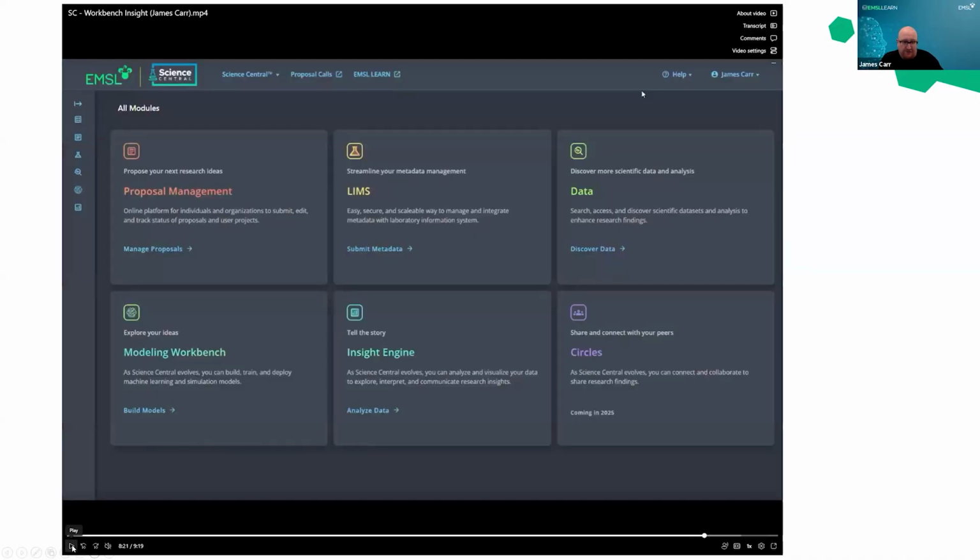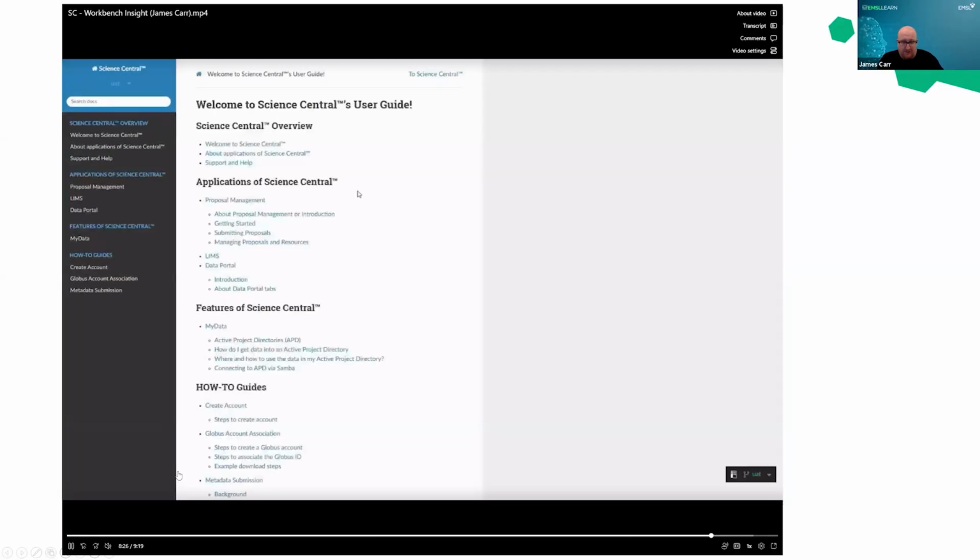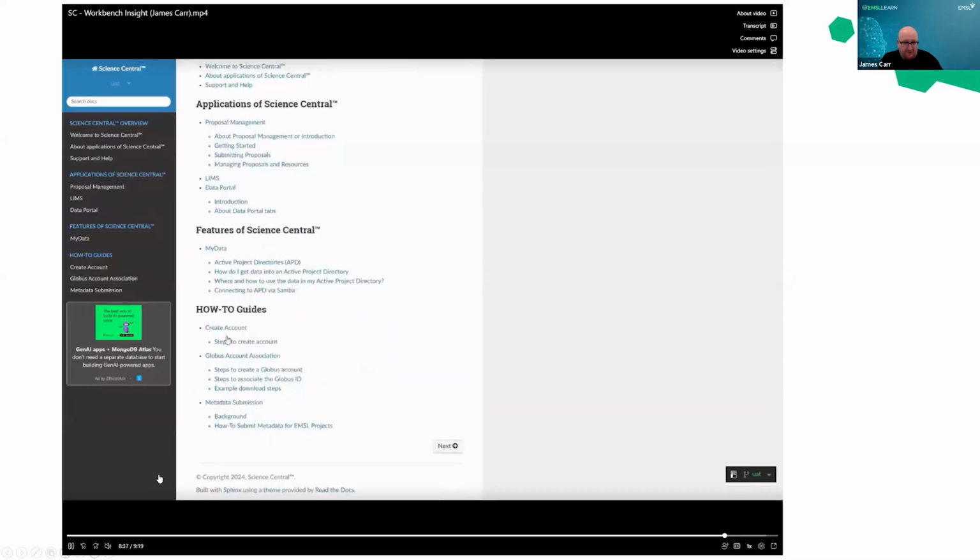Moving back to the main page, I just want to go over some of the help menu options. Here we have a user guide, and that goes through the different modules of Science Central, how to do certain things. There's also how to create a Globus account and all of that fun stuff.